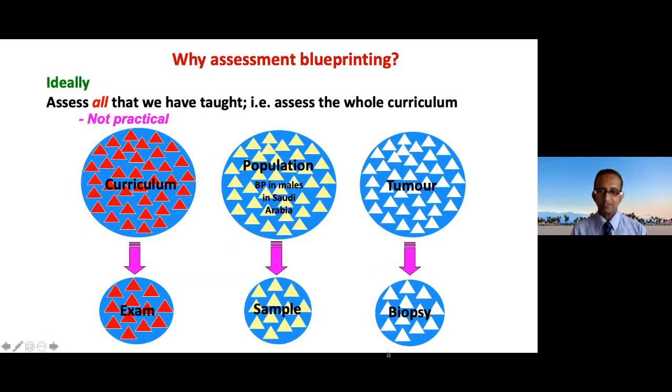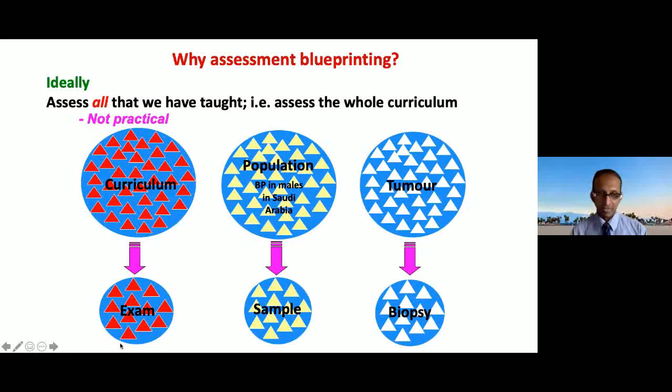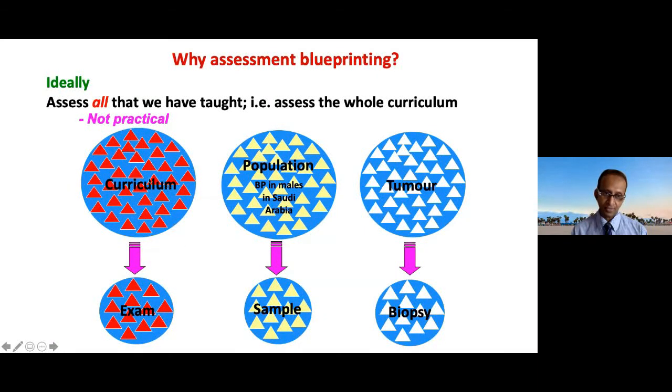However, if we have drawn in some fat cells and looked at those fat cells, then our diagnosis from the biopsy will be wrong. Similarly, if we sample the curriculum properly in an exam, our diagnosis about the student's ability will be accurate and correct. But if we don't sample accurately, our diagnosis will be wrong. So that is the importance of blueprinting. If we don't blueprint adequately and properly, we will be passing candidates who should not pass, and we will be failing candidates who should not fail.